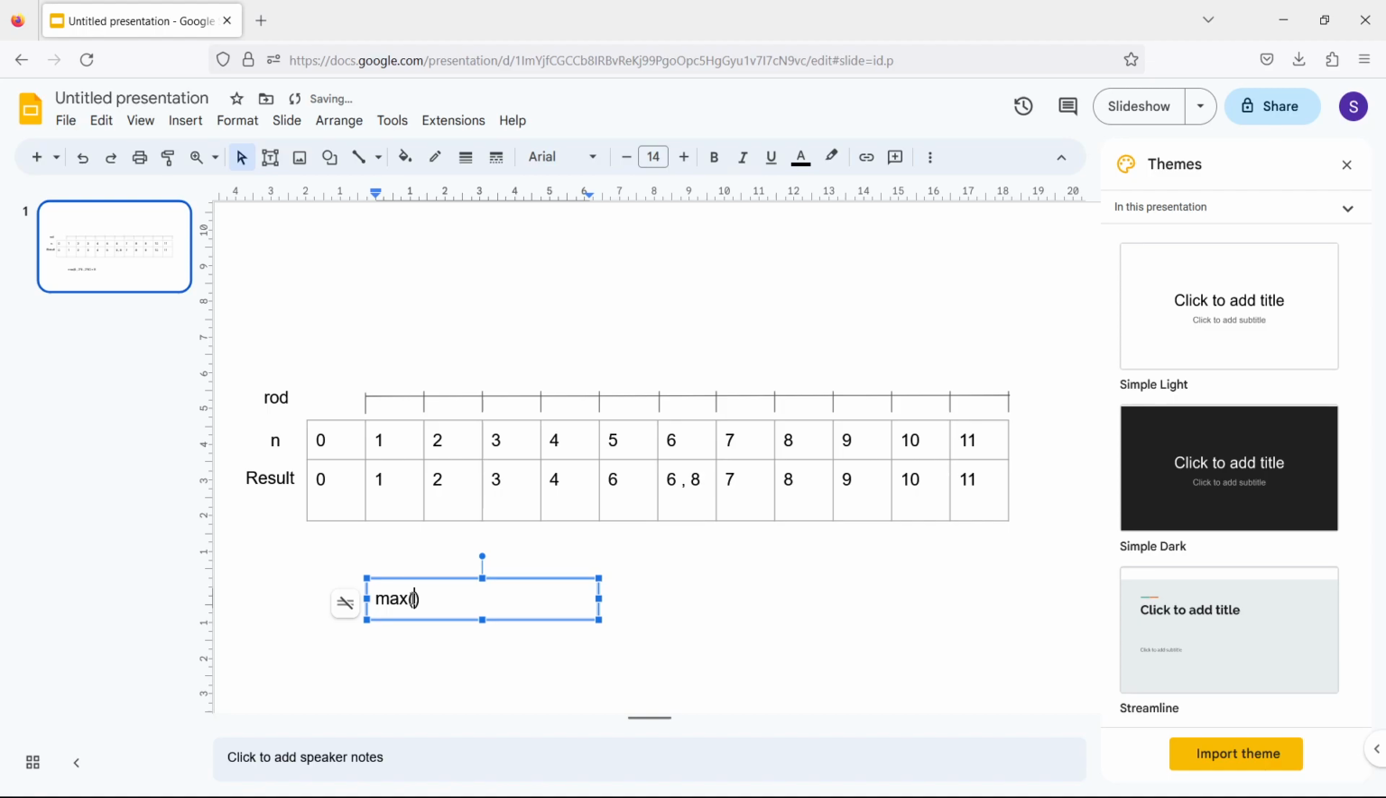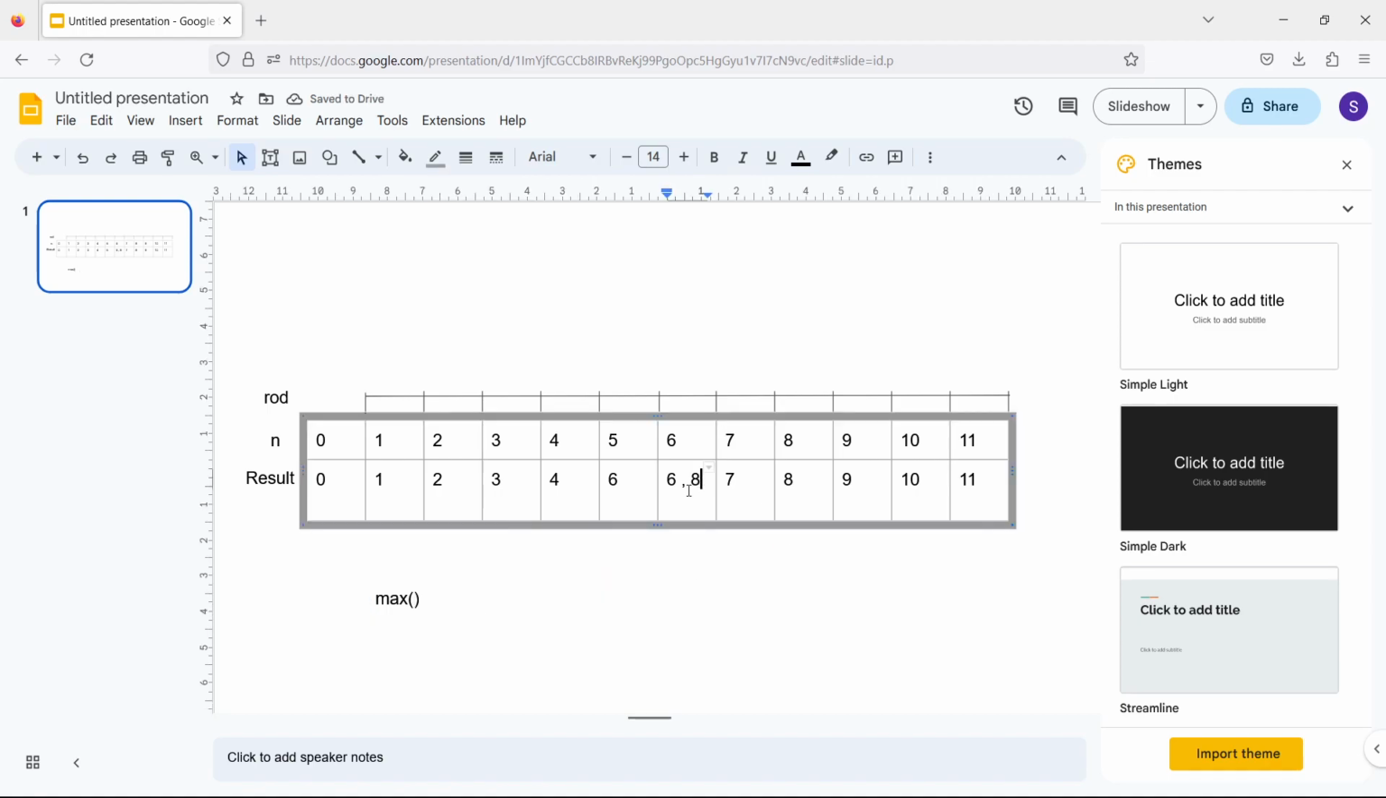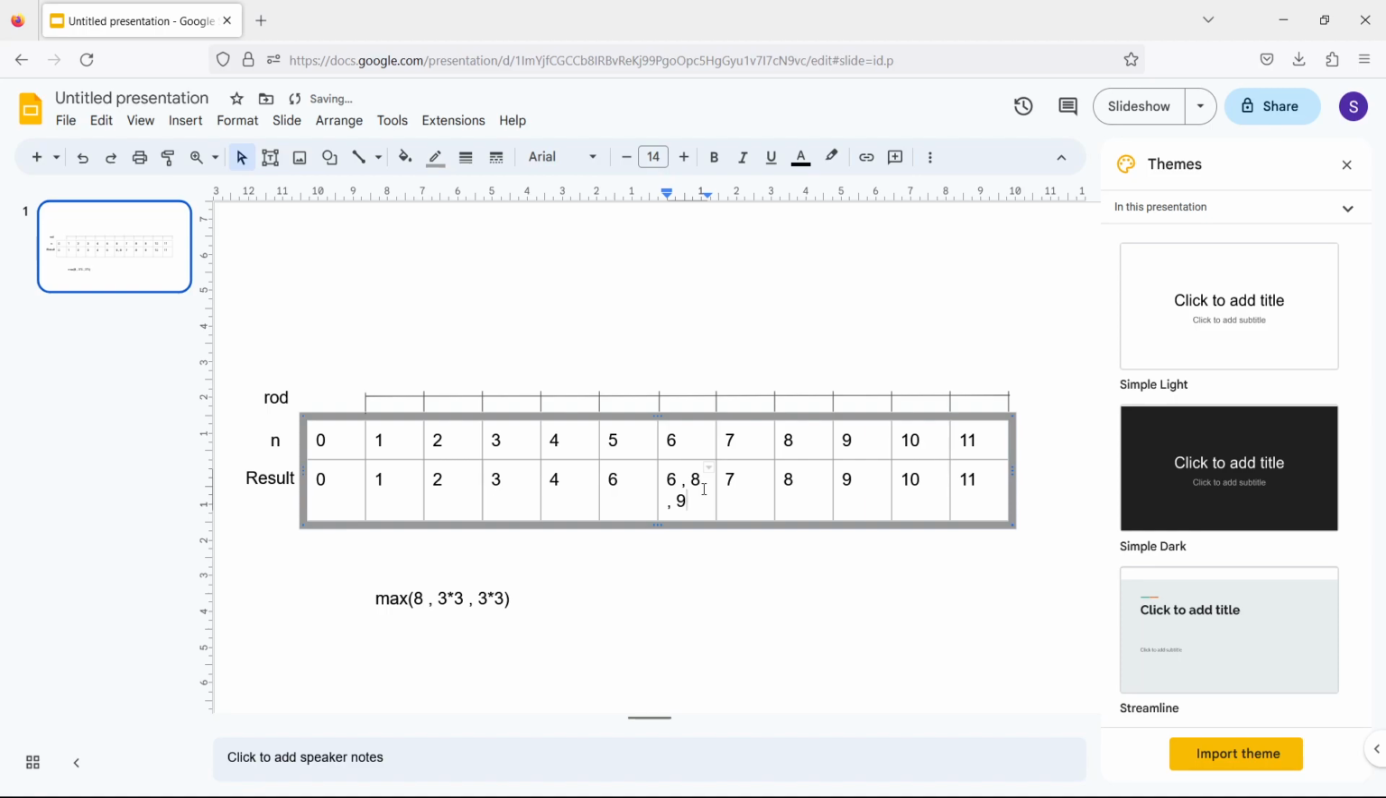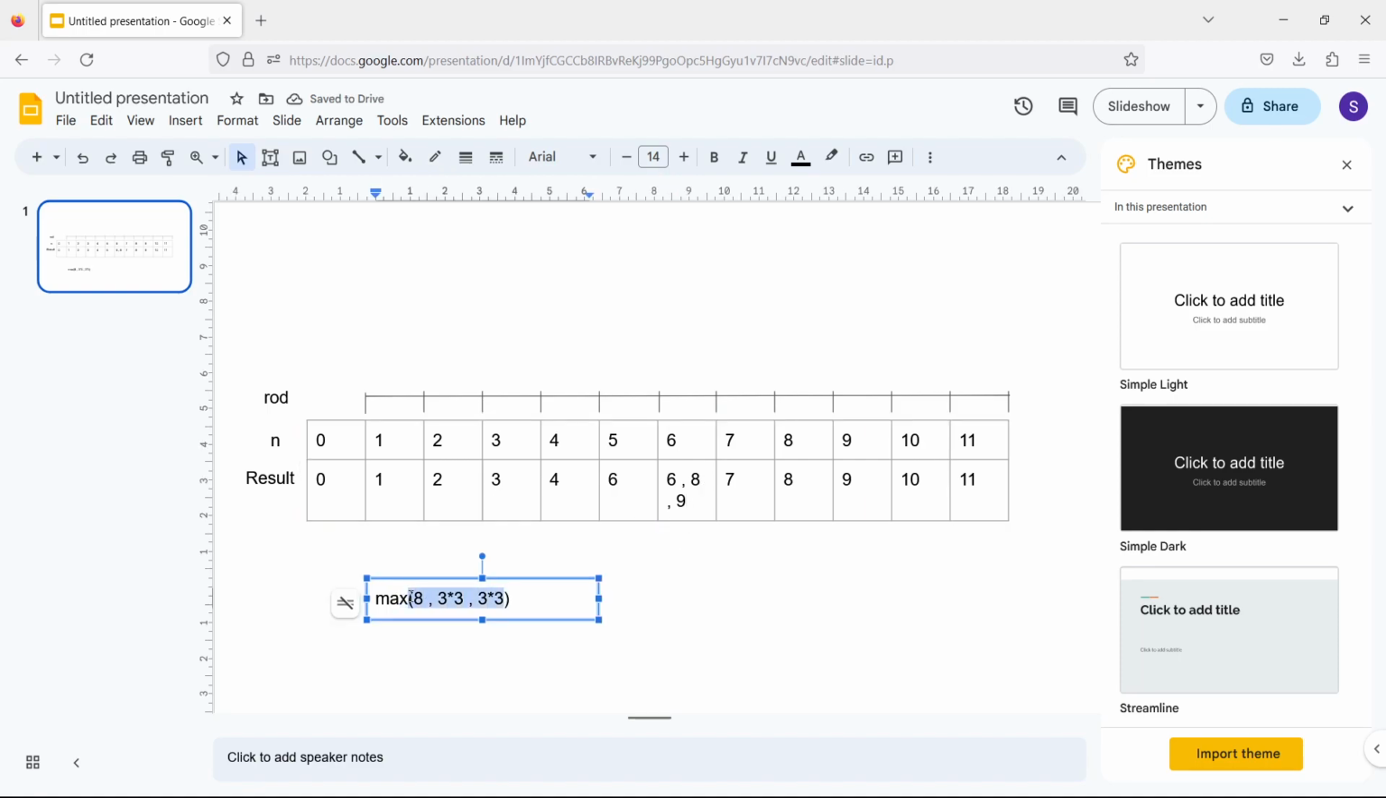And now let's do for 6. I have one more iteration left for 6, right? So it could be 3 multiplied by 3, or 3 multiplied by the result of 3 which is 3 itself, which is 9. So the maximum product in this case is 9 for 6, which is fair, right? Because if I have a rod of length 6, then I can cut it in half to get the maximum length, which is not the same case with all other lengths.